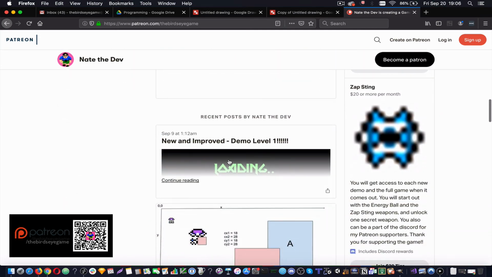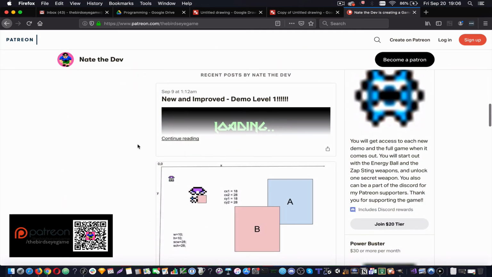But anyways, once you download the demo, it'll be like a Java package, and you have to extract everything out of the Java package. So I'll show you in another tutorial how to do that.